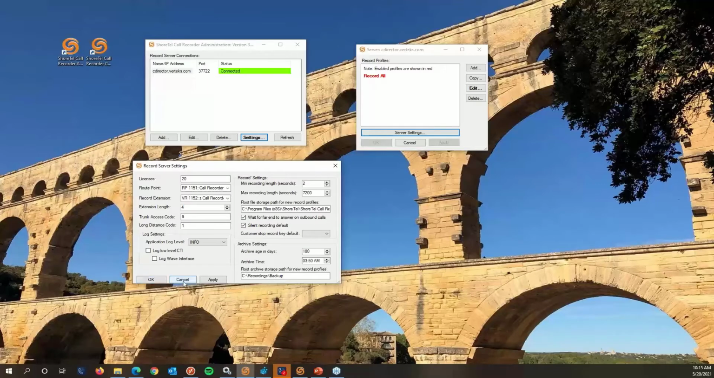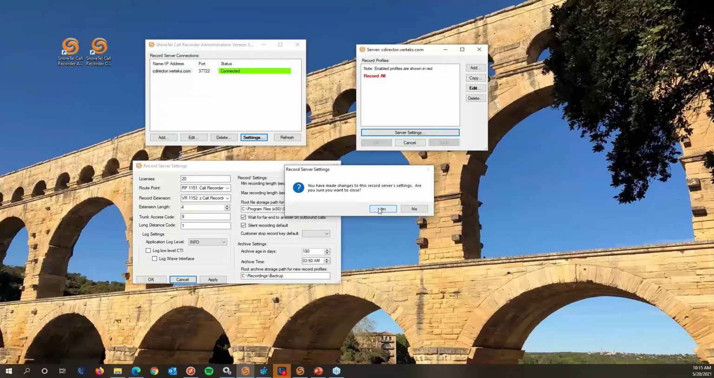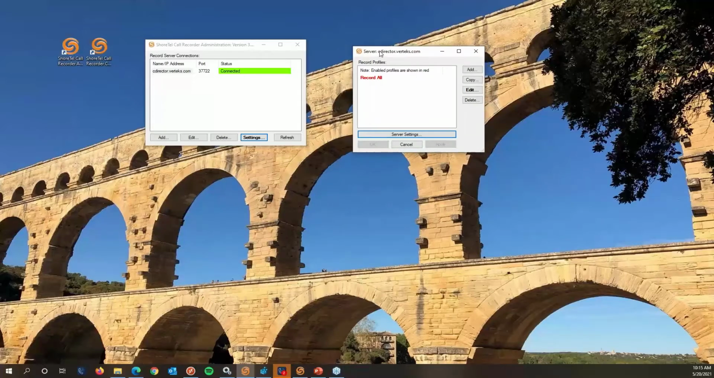And I'm going to say cancel that. I don't think I changed anything there. So that was server settings. Now I'm going to look at our call recording profiles. Now in our system, we just have the one call recording profile, record all calls.